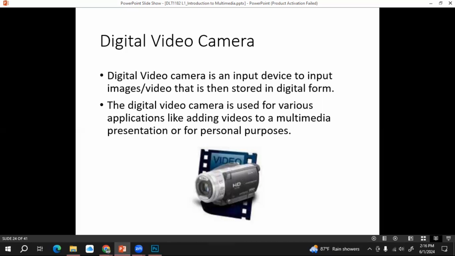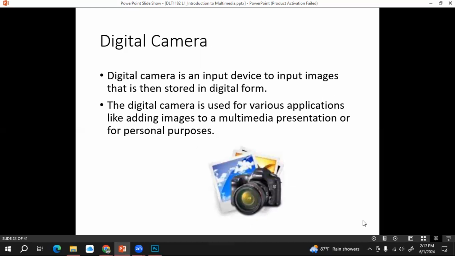But nowadays, all digital cameras can take videos and audio as well, right? The technology has developed now. Then we can take videos and audio using these types of digital cameras nowadays, right?